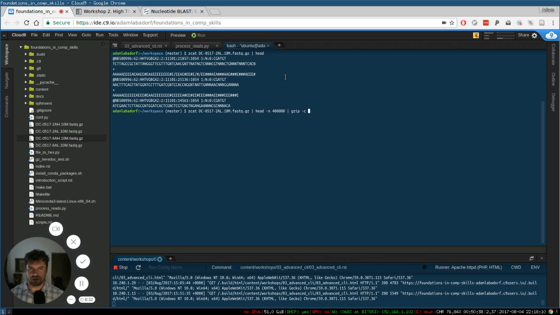Now, I don't want to actually print out the gzipped output because it's in binary format and it would look like garbage. But I can redirect that output to a new file, 517.2al.100k.fastq.gz. Press enter. There we go, that was pretty quick.